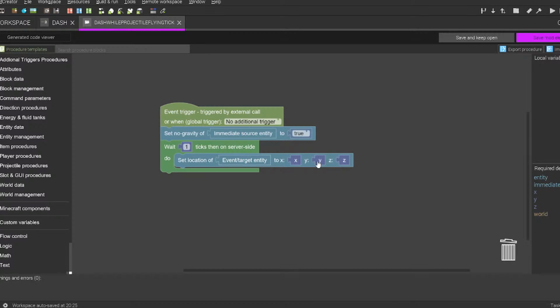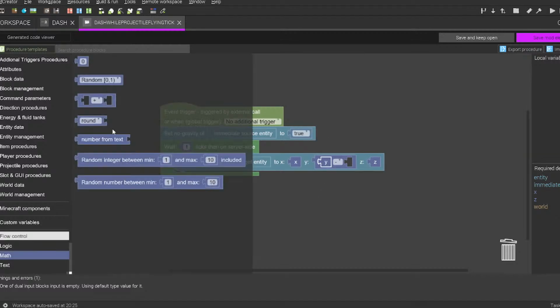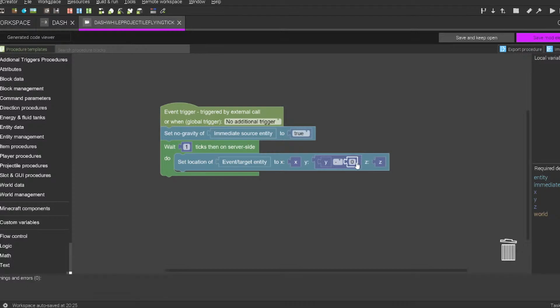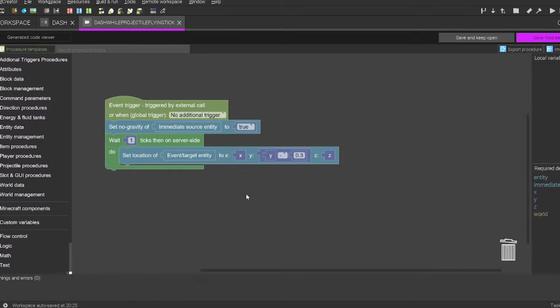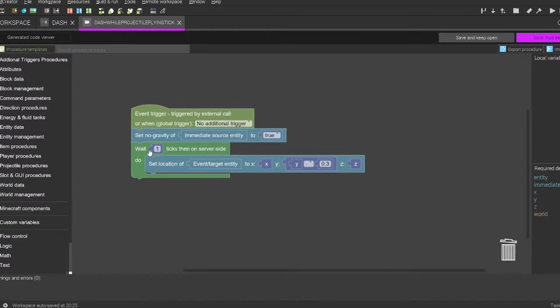Now typically you'd be floating on top of the projectile with something like this. So you would want to go here, and you probably want to set your Y to maybe minus 0.3. So you'd be down a little bit, not all the way into the ground or anything. You would just be on level, I guess you could say. So that's the first part of it. Then there's the next part.